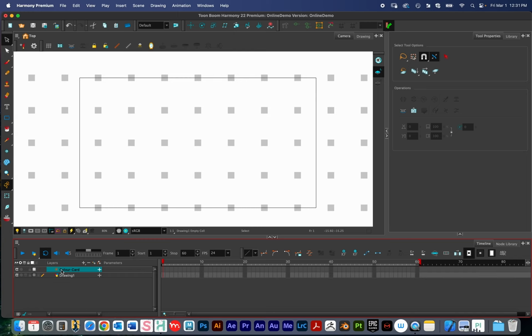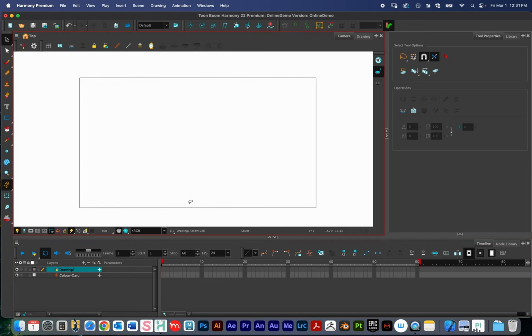And you can see the color card shows up on top of the drawing layer at first, and it has these weird gray boxes on it. That's because it's selected right there. So let me just drag it underneath the drawing layer. And then when I select my drawing layer, you can see those boxes go away right there.